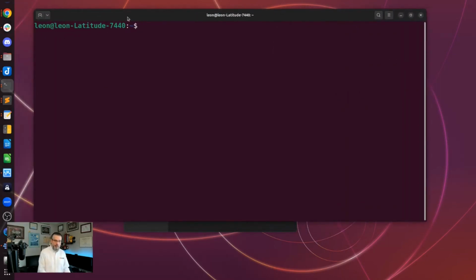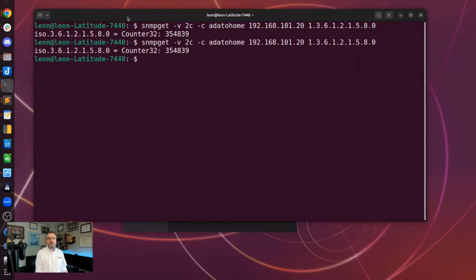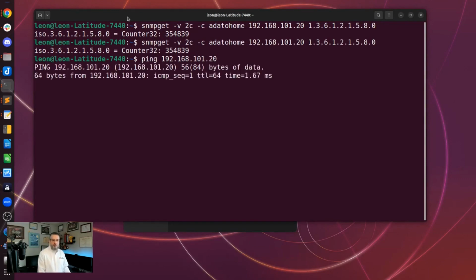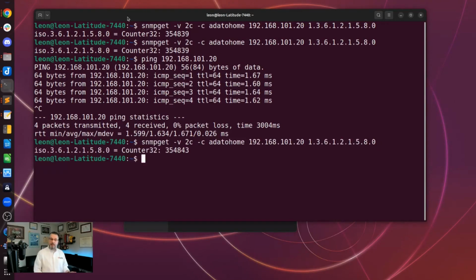So here I've got my little terminal window. I've actually made it a little bigger from the last video because it was harder to read. This is the object ID, or the OID, that I want. And what you can see is that it gives me a number, which is the number of pings that that machine has received. So if I ping 192.168.101.20 a few times, and then I run that command again, it's gone up. It has actually recorded not the pings that have been sent, but the ones that have been received by that device. So I want to include that along with temperature, not side by side, but I want to collect it all at once.